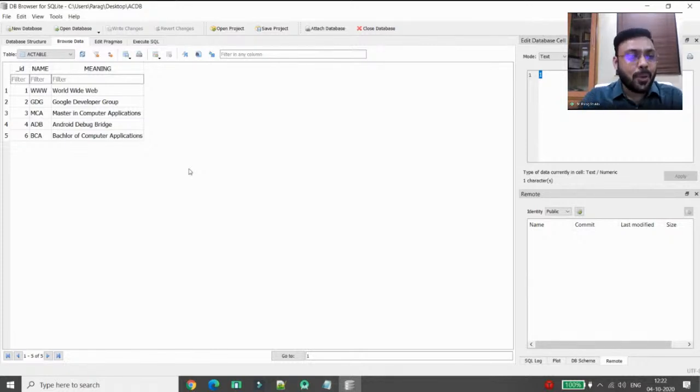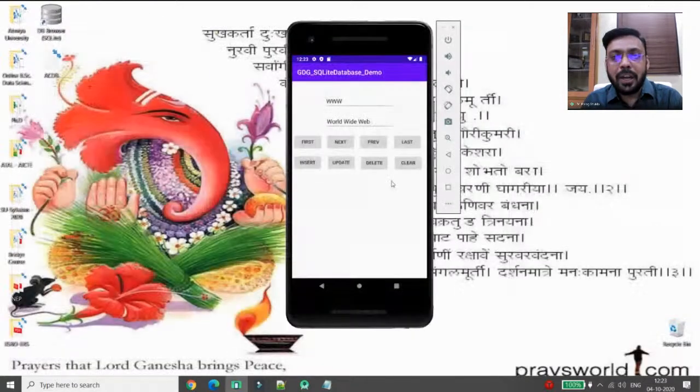So here you can see in the sequence that the 5th record is deleted. So ID is 1, 2, 3, 4, and 6. This record is updated, that is AVD is updated, and BCA, that is instead of KKS it is updated. So insert, update, delete, everything is working properly.